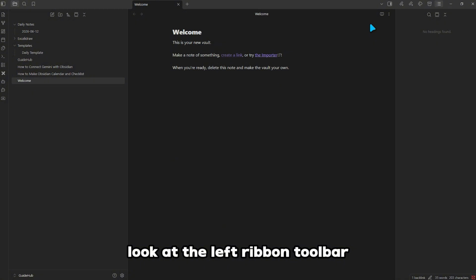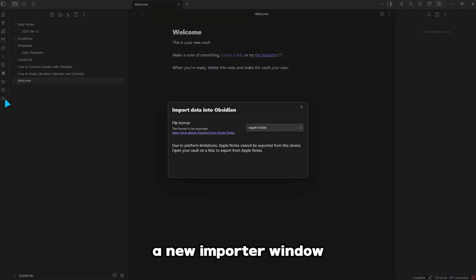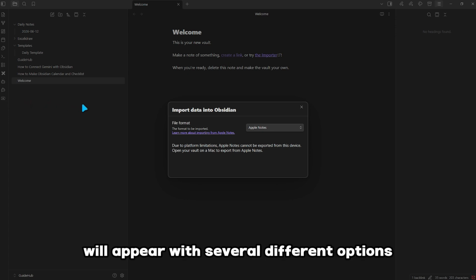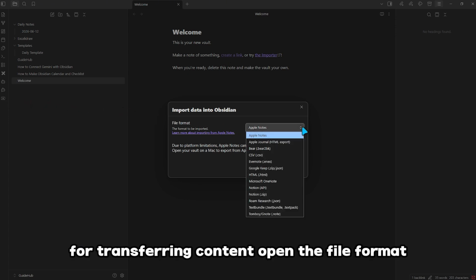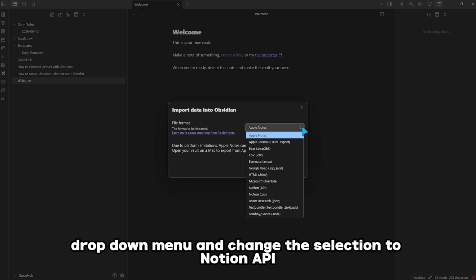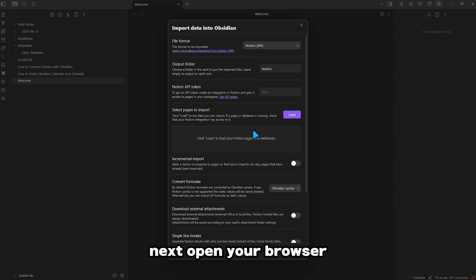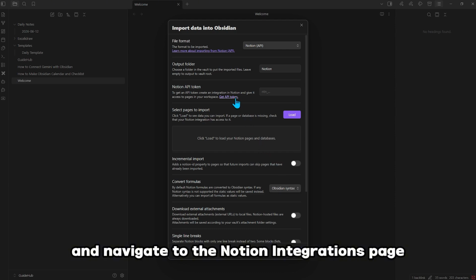Look at the left ribbon toolbar and click the new importer icon to open the migration tool. A new importer window will appear with several different options for transferring content. Open the File Format drop-down menu and change the selection to Notion API. Next, open your browser and navigate to the Notion Integrations page.